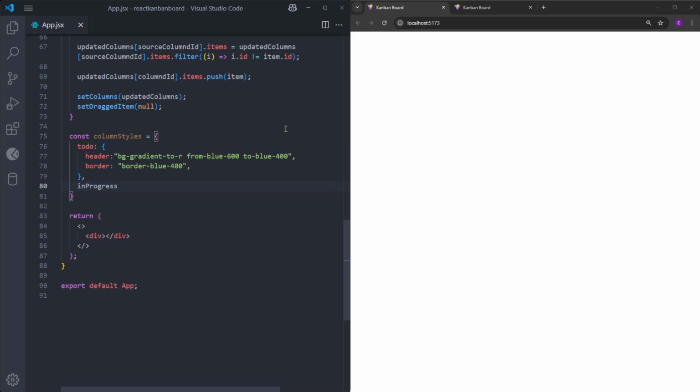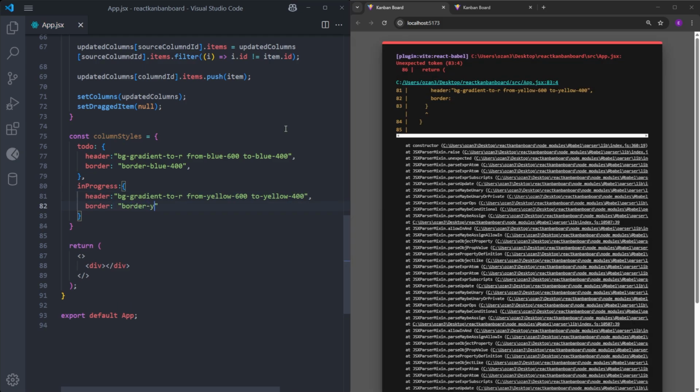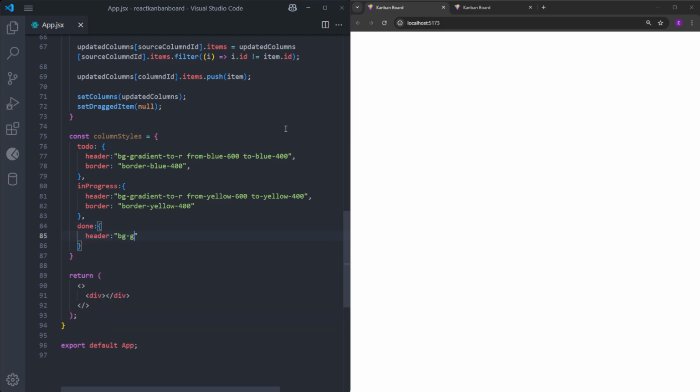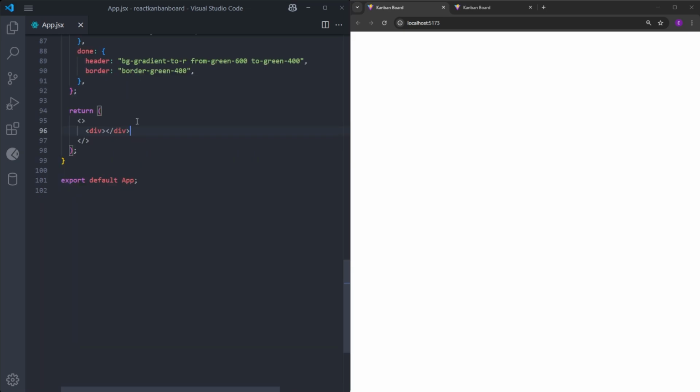The second box is going to have a background gradient to right from yellow 600 to yellow 400 and a border of yellow 400. And the final box is going to have a background gradient to right as well from green 600 to green 400 and a green border.